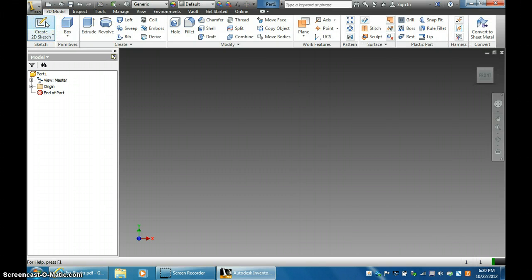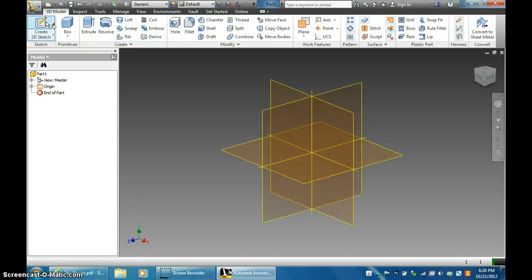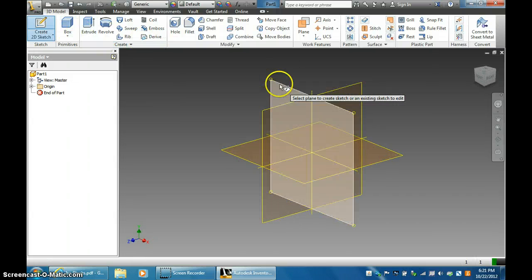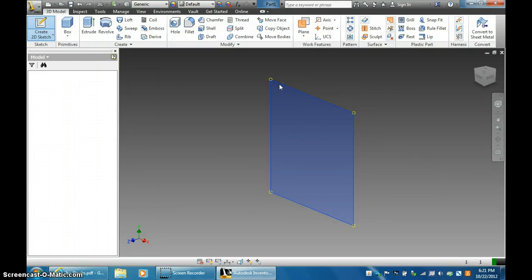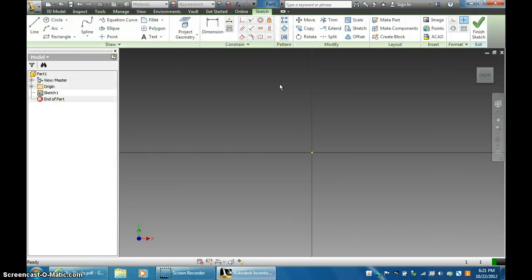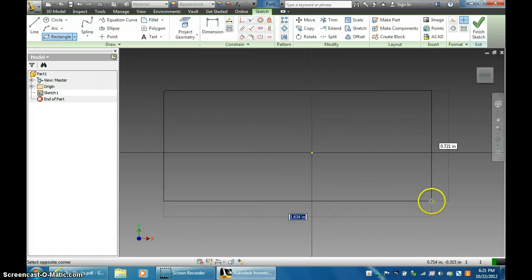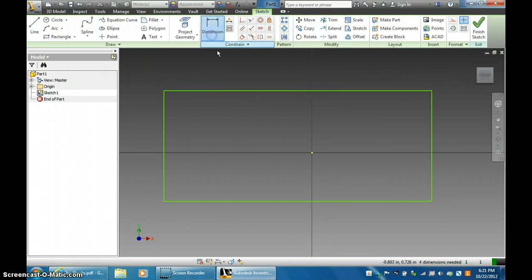get in my workspace. I have to create the 2D sketch first, so it pops up, and I want to select the Y plane, or the front plane. So I select that, brings it up, and I can use my 2D drawing. So I'm going to pick a rectangle, I'm going to draw it, any old shape. I'm going to throw in my first dimension, which is 8.